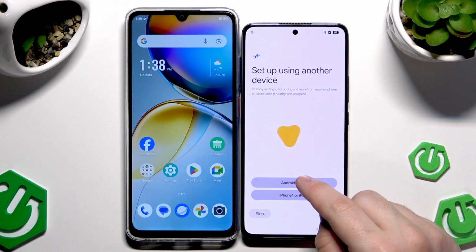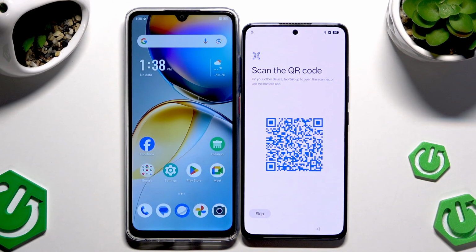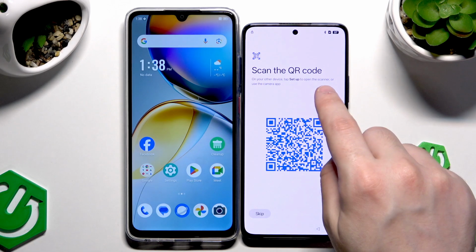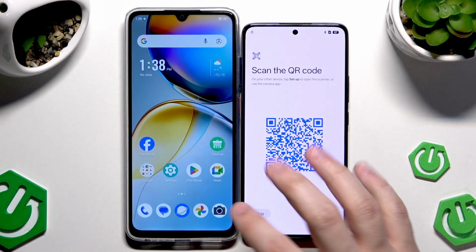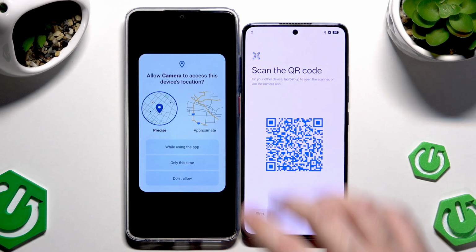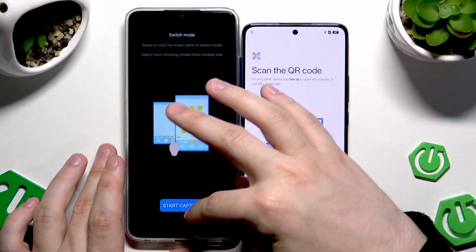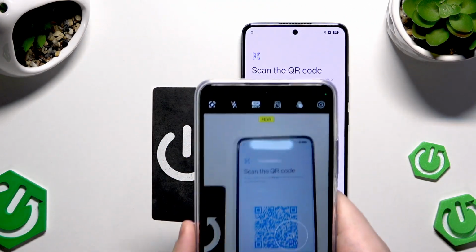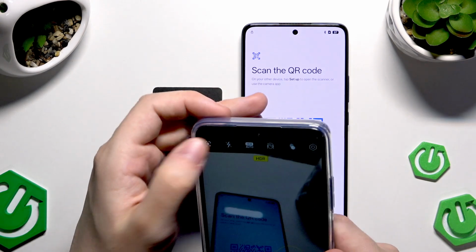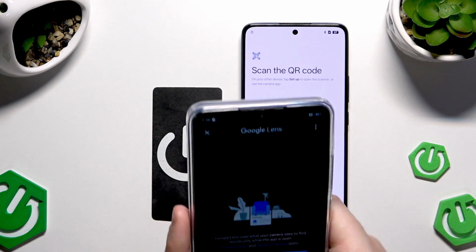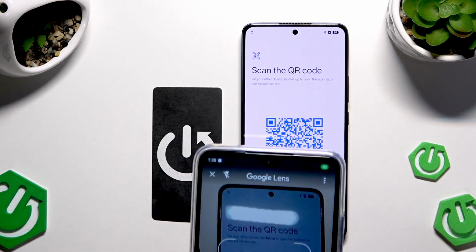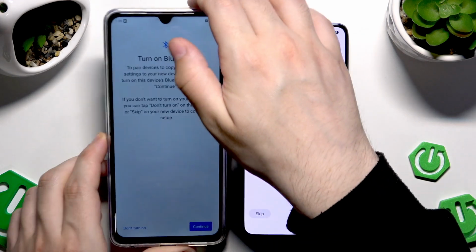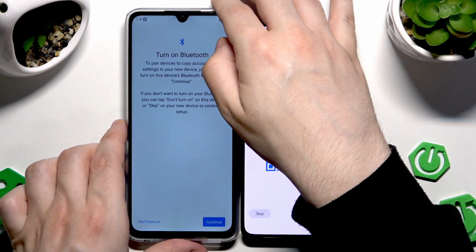So let's click on Android device because I have Android in my case, and now on your other device tap setup to open the scanner or use the camera app. Then open up the camera in that case. Okay, now I need to scan this QR code. Alright. Okay, now if you do this properly, you will have something like that.